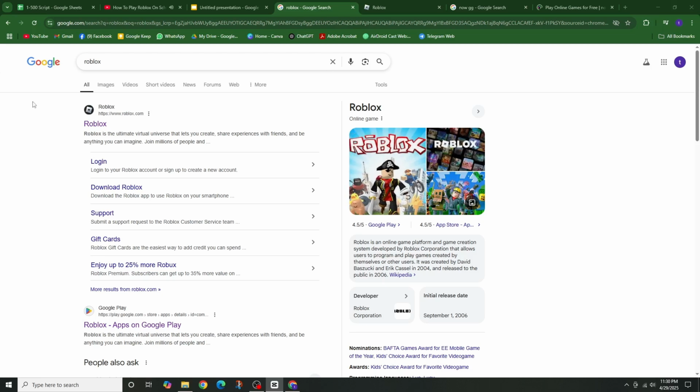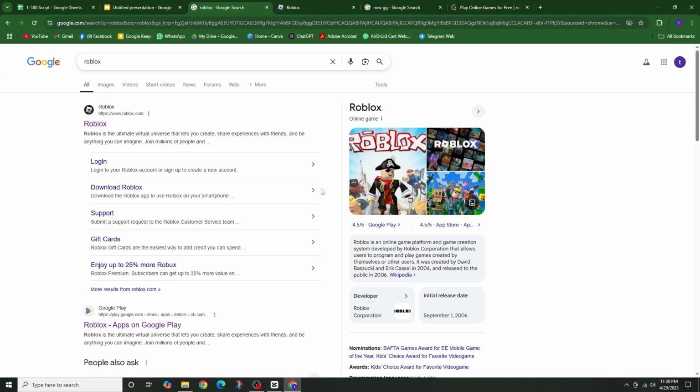Today I am going to show you exactly how to play Roblox on any school Chromebook. Yes, even in 2025, even if it is blocked.